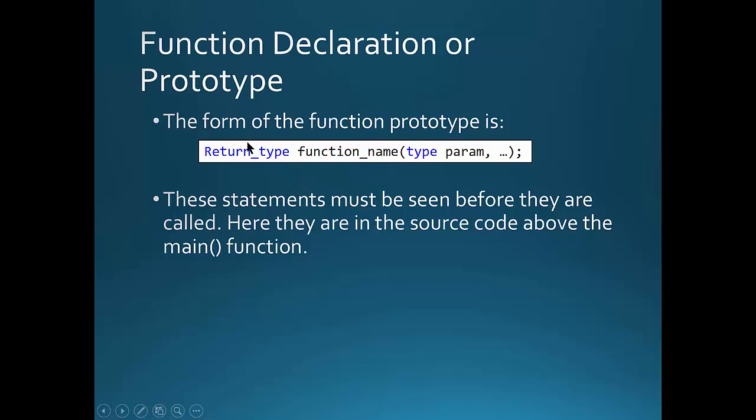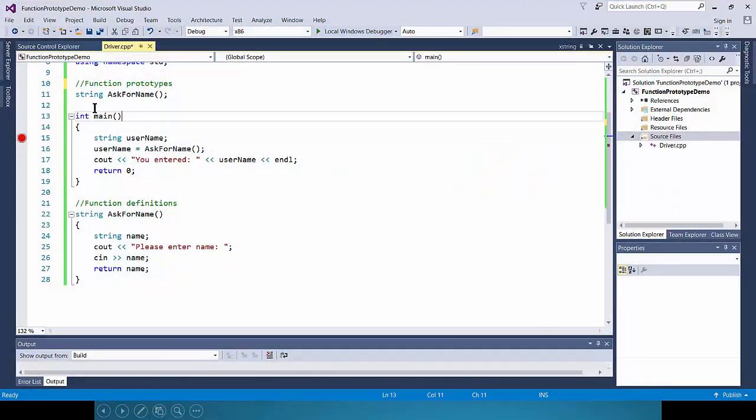And the form for your function prototype is the same as the top part of your function. The only difference is that you don't put the function body and you have a semicolon. So you can see here, this looks exactly the same as this, except it doesn't have the function body. It just has a semicolon.